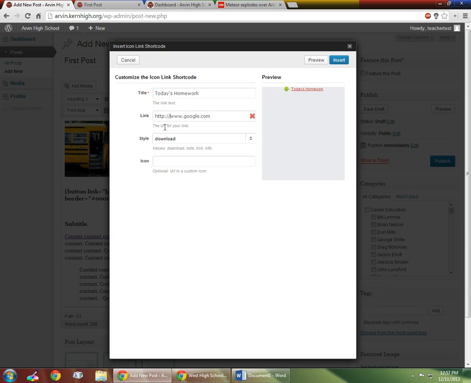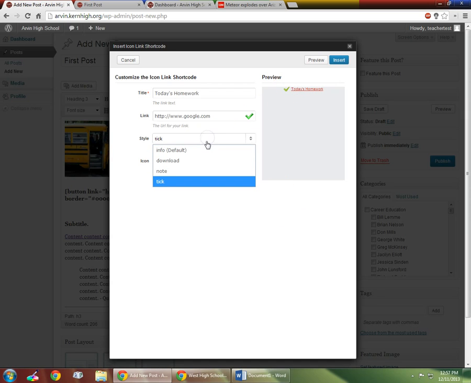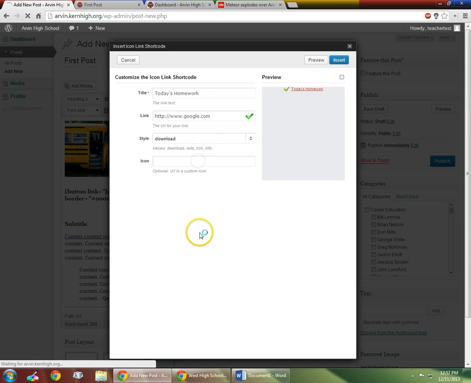It wants me to add the HTTP prefix. There we go. So now it accepts that. It gives me the green light. I could choose to use the note icon, which would give it that little note. I could choose to use the tick icon, which gives it a check mark. I'm going to use download because I think it looks really good and it kind of gets the point across.